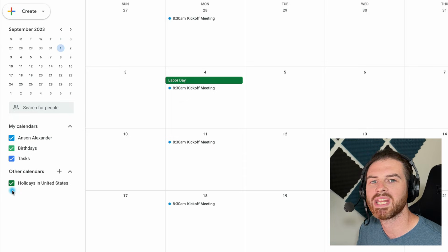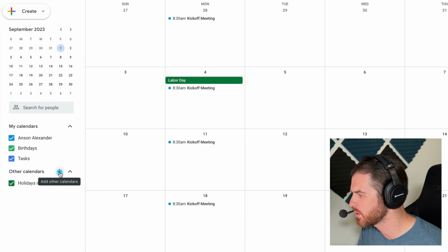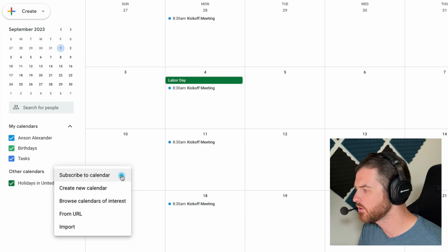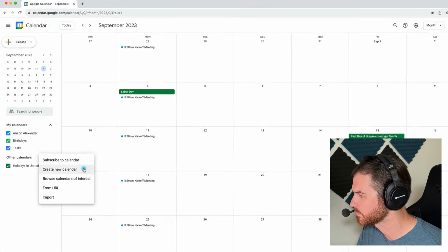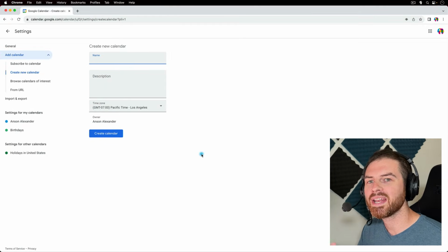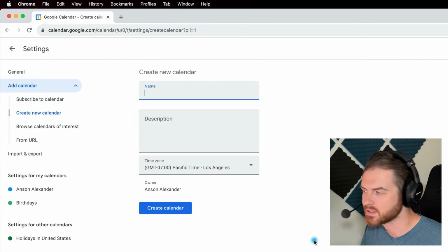So if we want to create a new calendar, the easiest way to do that is to just click on this plus button here next to other calendars. You'll notice that we have a few different options here, but the one that we want is create new calendar. We're brought here into the Google Calendar settings where we can give our calendar a name, a description, and we can select the time zone.